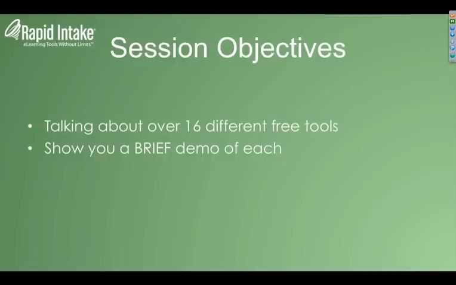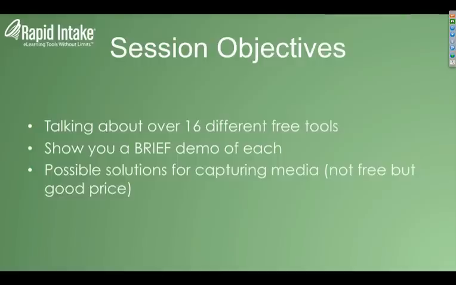Again, I'm not going to get into a lot of detail at all. I'll just show you how to get it started and what the tools do, and that's pretty much it. We'll also talk about some other possible solutions. I usually leave this towards the end, but if we get time, we'll talk about other solutions for capturing media that are not free, but are at a good price. I mean things like video cameras or stands or lighting.